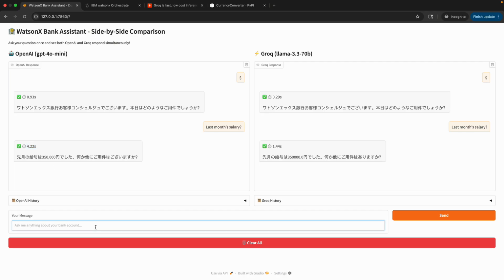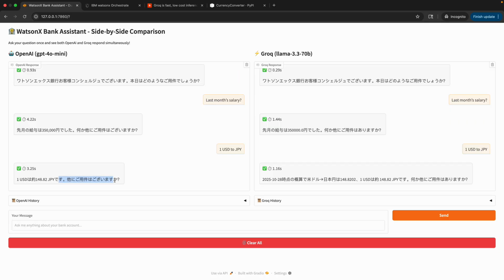Let's do one more test, which is about currency conversion. Let's do 1 USD to JPY. So in this case, we use the open source library to do the currency conversion. Once again, our model on Groq is able to give us output faster than GPT models. Of course, it's a simple test, but it's really just to give you an idea of the performance of Groq. I'm very glad to see it has comparable performance with GPT models.